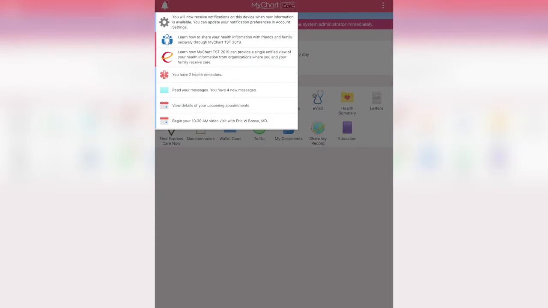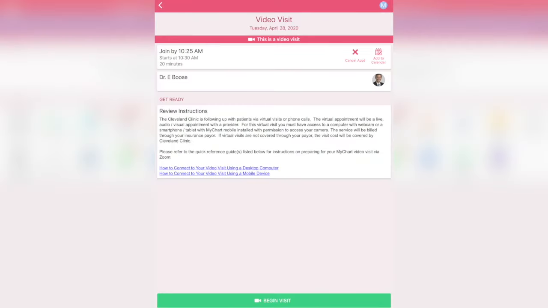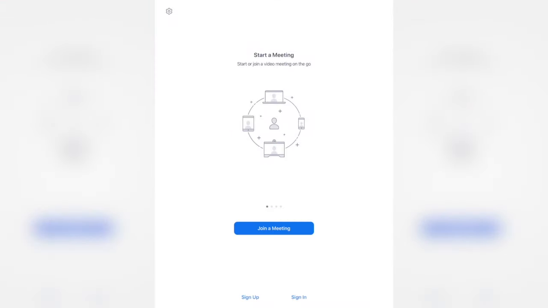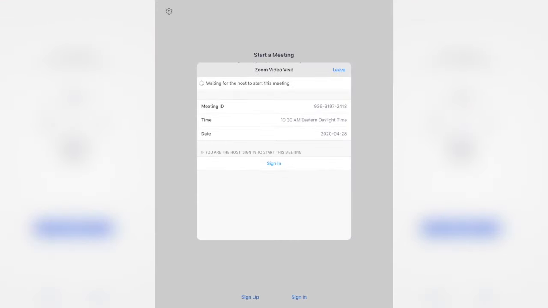Log into your MyChart app and tap Appointments, then tap your video visit appointment, and then tap the green Begin Visit button. You will then see the Zoom site launch in your mobile browser. Confirm you would like to open the page in the Zoom app. A screen will display advising you to wait until your provider connects and starts your appointment.